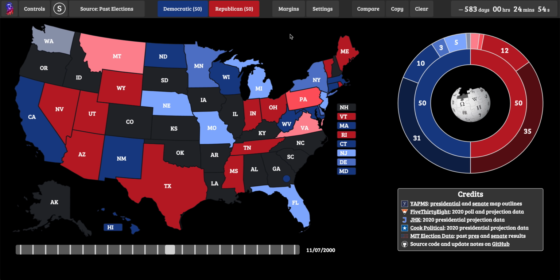Roughly every 2 years, there are 33 to 35 seats up, depending on special elections or just the type of year that it is. So roughly one-third of the seats are always up every 2 years. So we'll start off with the year 2000. This is the year where we had a 50-50 tie in the United States Senate.